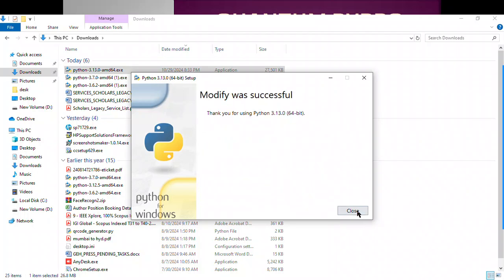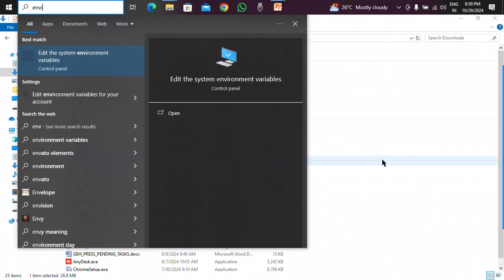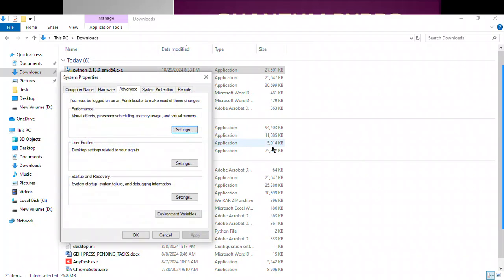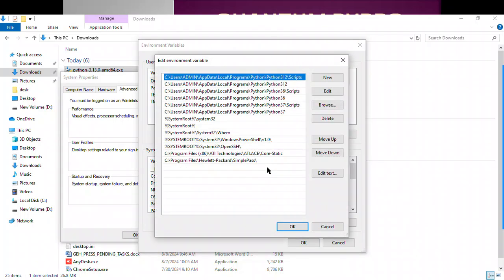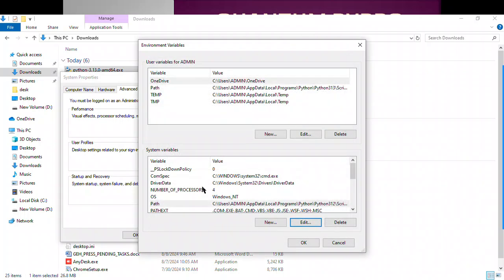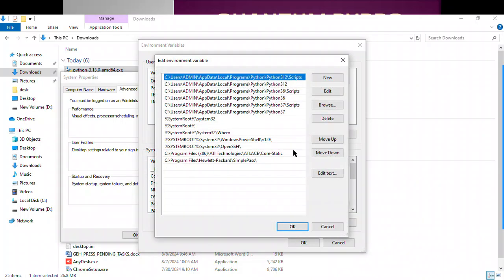Now you can change the hierarchy in the environment. Path, edit, 3.12, 3.6, 3.7. Otherwise directly you can add here. Edit, new, otherwise edit, new.